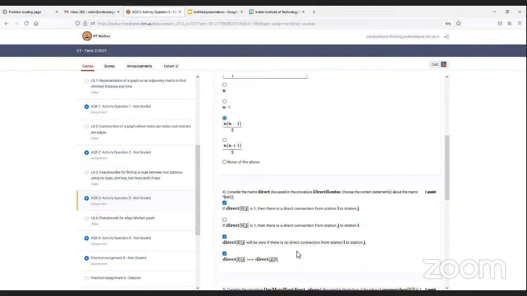It should either be only the first and third options that are correct. But if you consider the fourth option correct, because in the trains data set we were given, okay, fine, the fourth option is correct. But what if it is something like this? Suppose there's a direct train from, let's say, Chennai to Bangalore, but from Bangalore to Chennai there is not a direct train. Instead, you go from Bangalore to somewhere else, and then another train goes from there to Chennai. Then direct of IJ will not be equal to direct of JI.